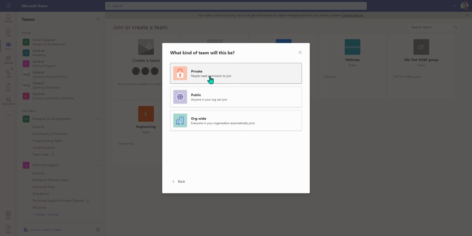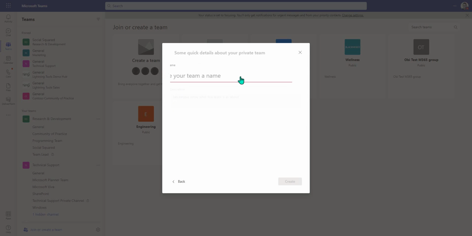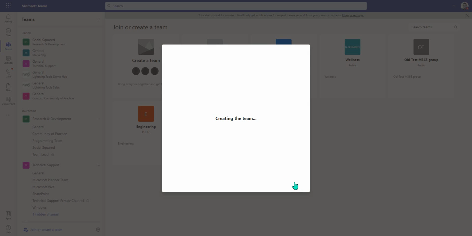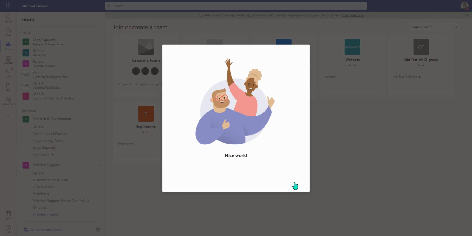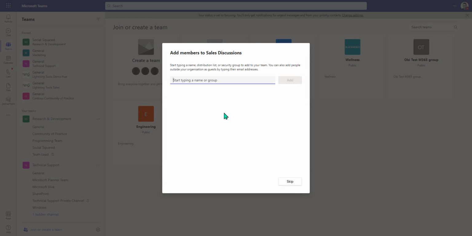And we're going to choose a private team where people will need to join in order to gain permissions, and we're going to give it a name. So this is going to be the sales discussions, and we're going to hit create. And so we have our new team created, and we can add some members to it now.